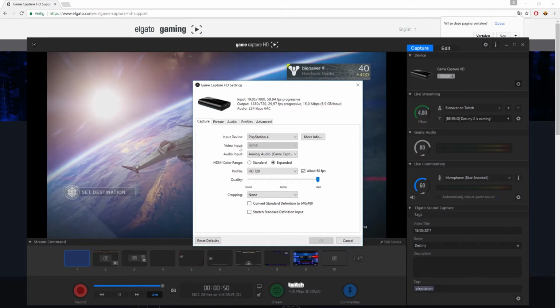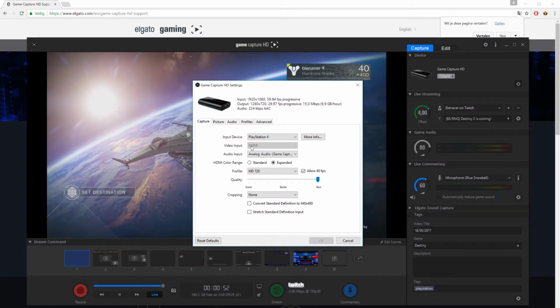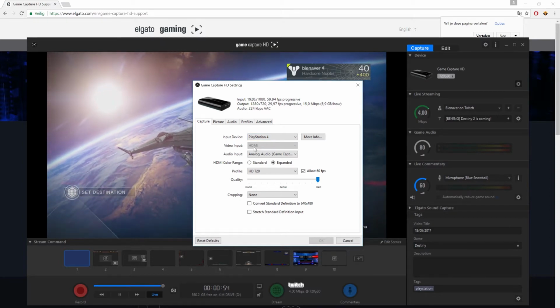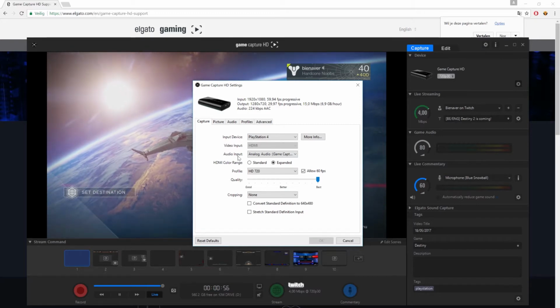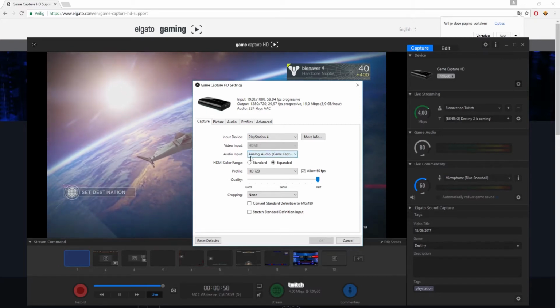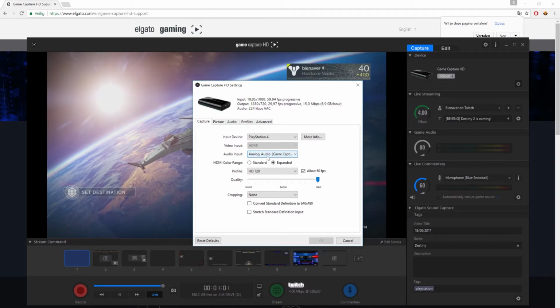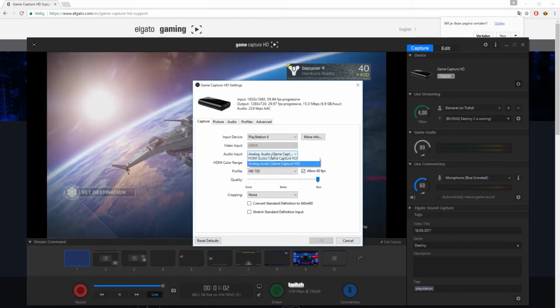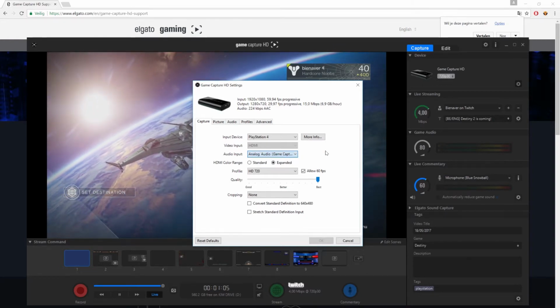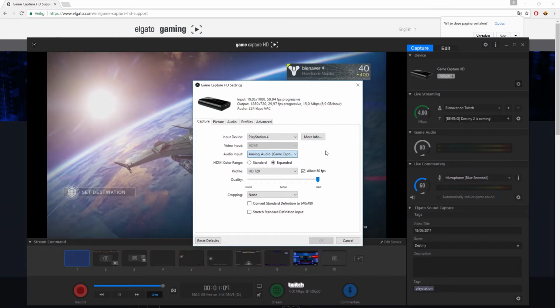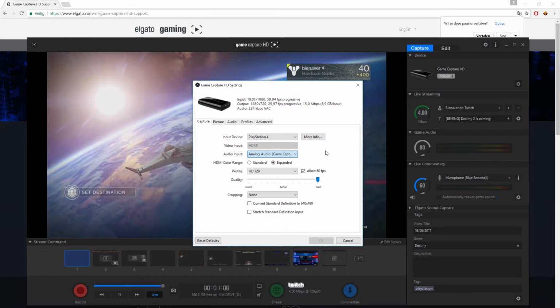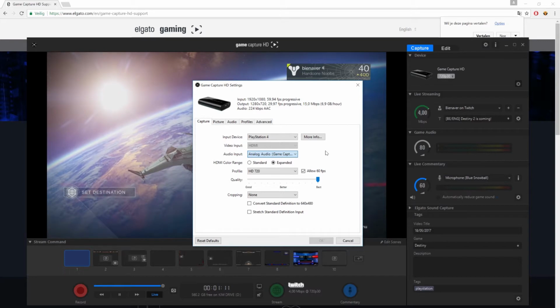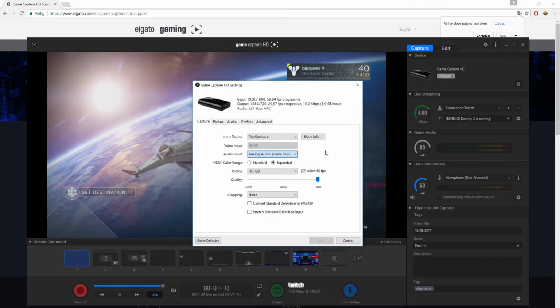Next, we have the video input device. Standard, it's on HDMI and you cannot change it. Then a very important option is the audio input. Make sure this is on analog audio, because if you have it on HDMI audio, you won't get your gameplay from your PlayStation 4. That's why we also use the Elgato chat link cable.